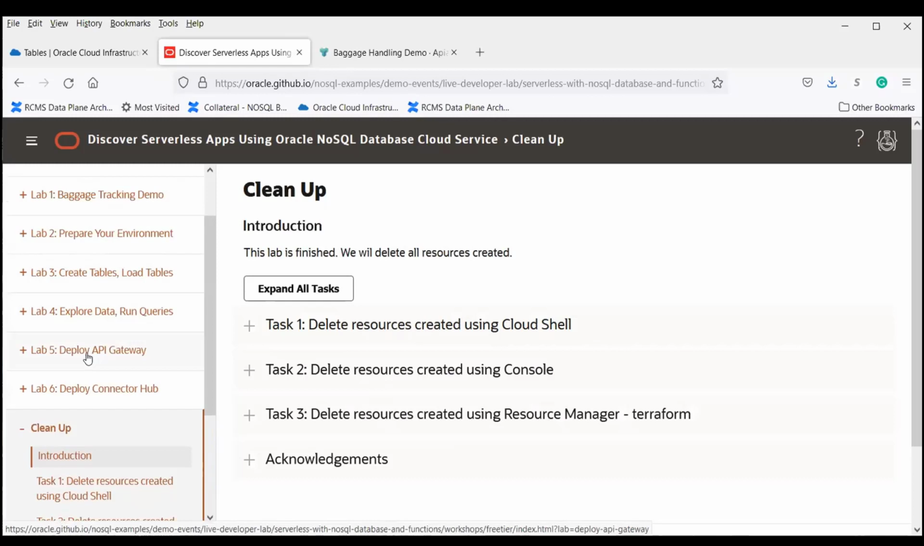That was done through the console. When we deployed the connector hub, right, we had the streams that we had to create. We had the stream pool that we had to create. We had various things that we had to create. All that was done through the console.